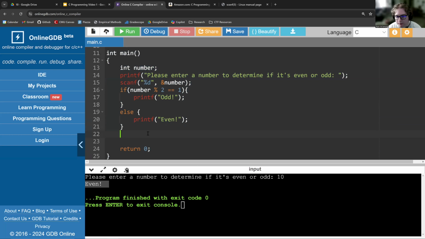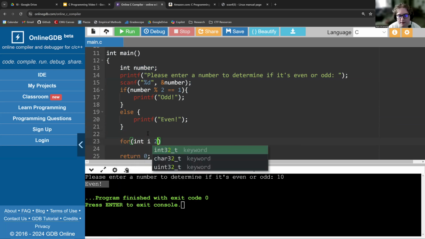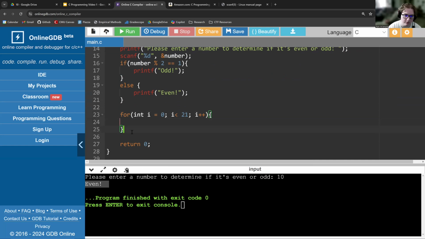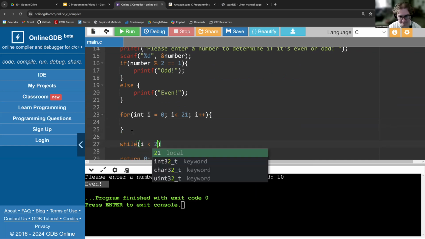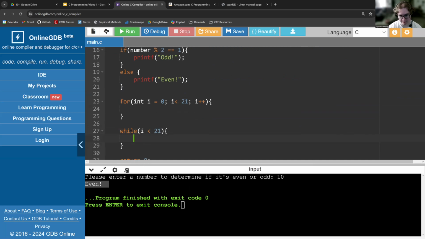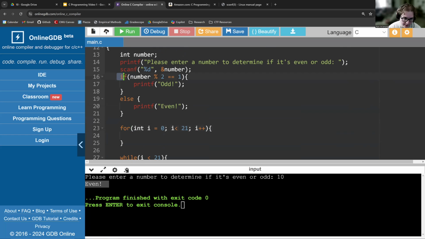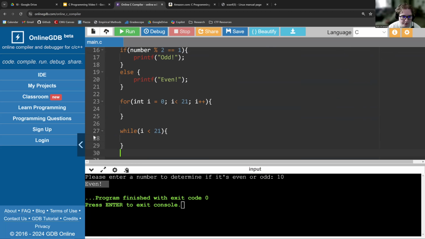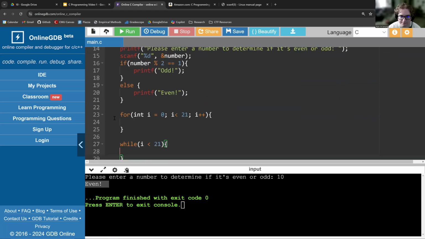There's also for loops. So if I want to do a for loop, for int i is equal to 0. We declare our variable first, and then we put a semicolon. We can say i is less than 21, and then our iterative part, i plus plus, and then brackets. While is the same way. So while i is less than 21, and then we have brackets. So these are our basic conditionals in C. It all follows the same way. You have your if statement, for loop, while loop, then you could do a do while loop. I never use those though. And then your conditions in parentheses.